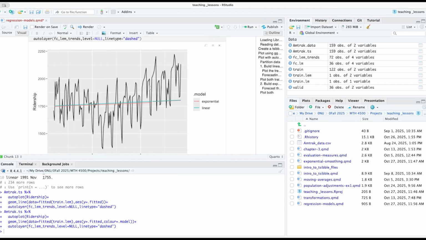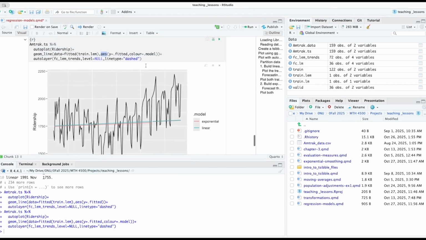So here we go. Now we have both of them. I have the geom line that shows the training data. Then we have the auto layer that shows the forecasted values. Just another way of showing things. Auto layer is faster compared to the geom line.